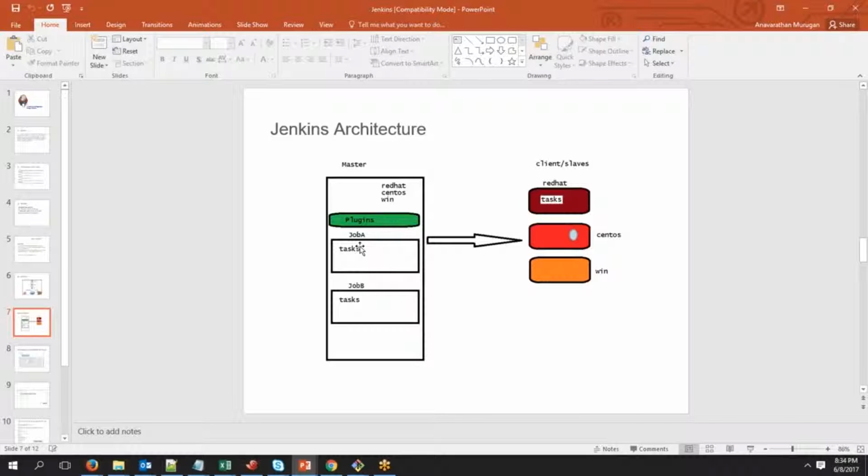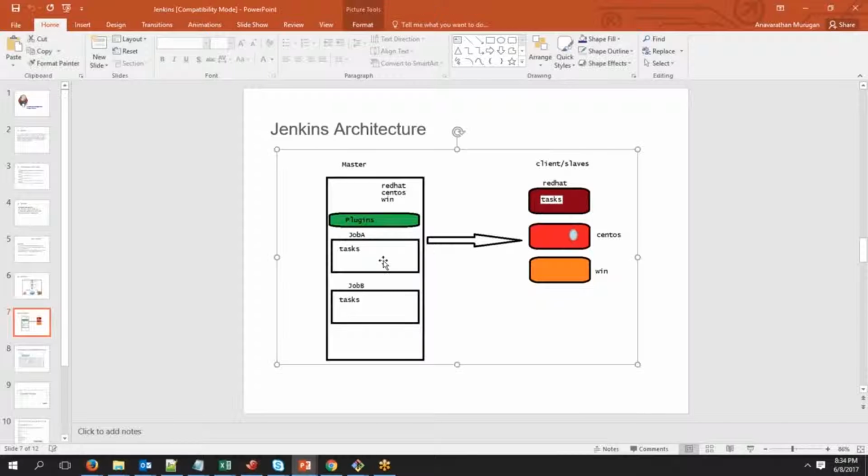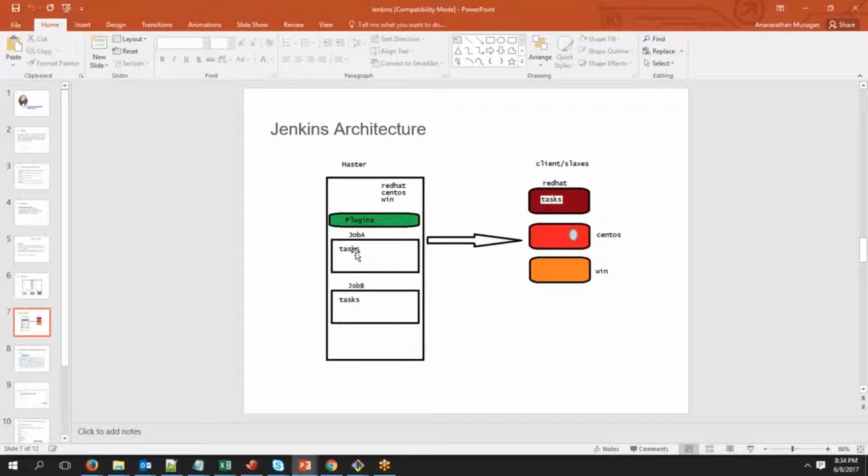For running any job, you need to tell what is the task it has to perform, and you also have to tell on which node or client it has to run the task, so that Jenkins will connect to that machine and run. But in case you have not attached a particular node to a job, then what will happen is, when Jenkins is trying to run, if it doesn't find any machine attached to it, then it is going to run on the same machine where you have installed Jenkins.